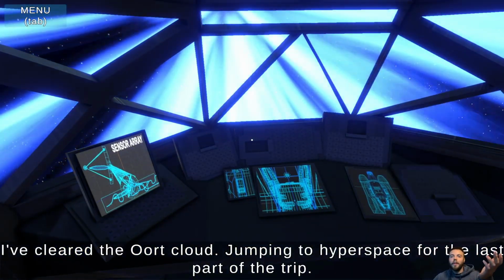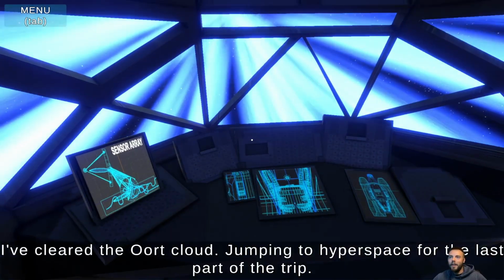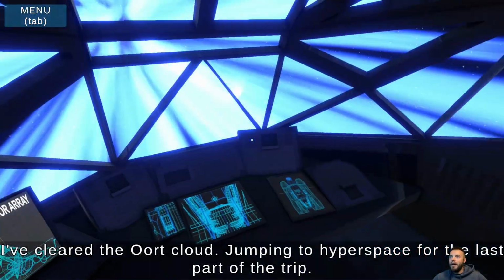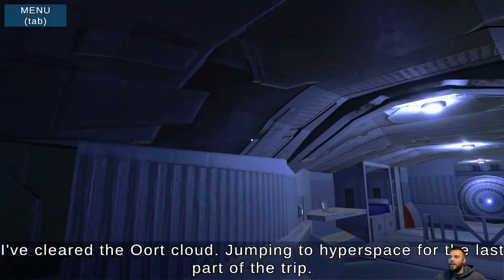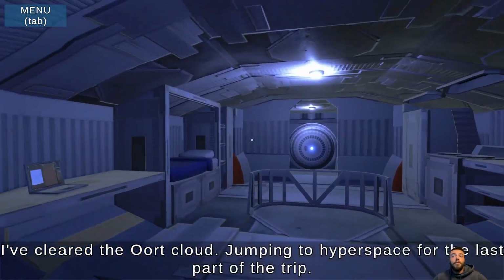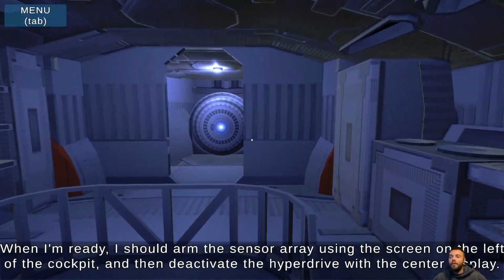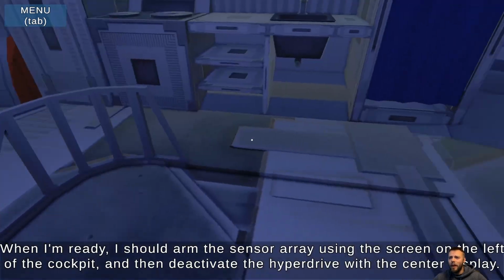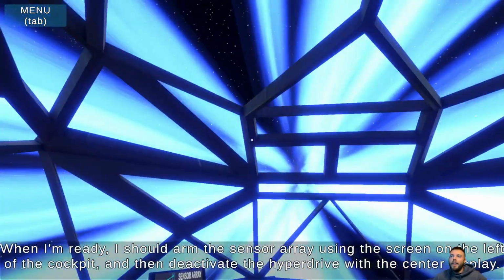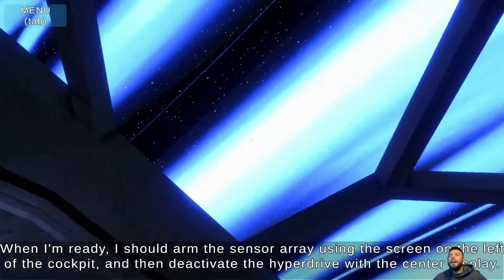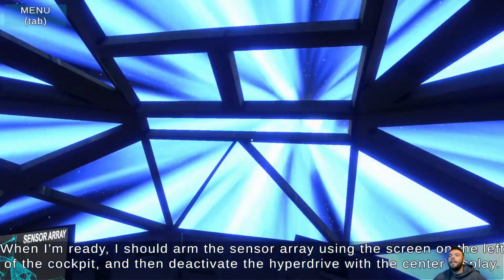So, I've cleared the Orc Cloud, jumping to hyperspace for the last part of the trip. Now, if you want to, you can arm the sensor array and continue the story. Or if you felt like you didn't get a good enough look around the ship before, you can walk back and check things out. But I think we're pretty set.